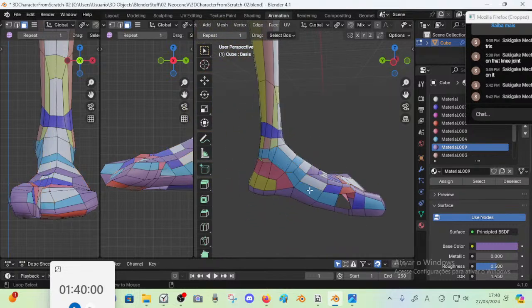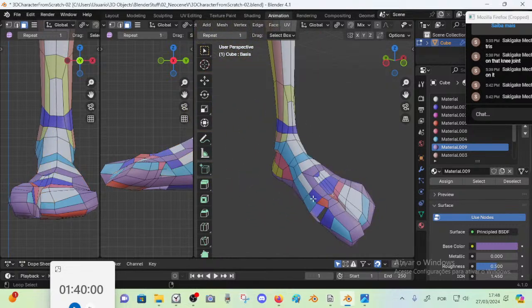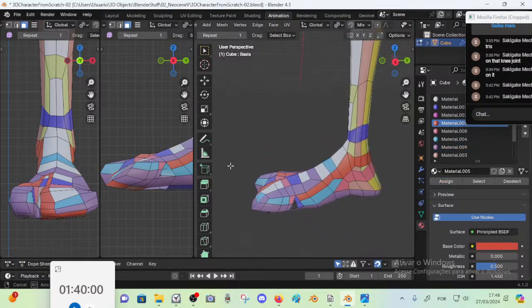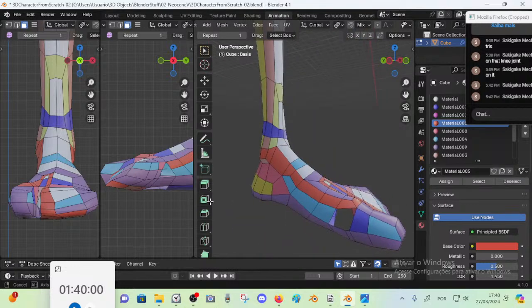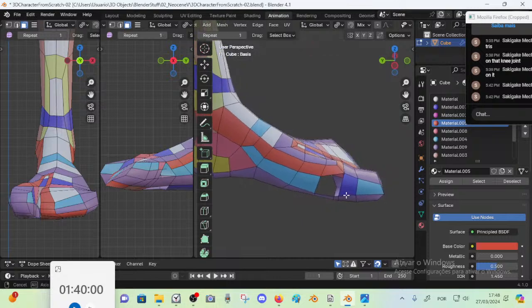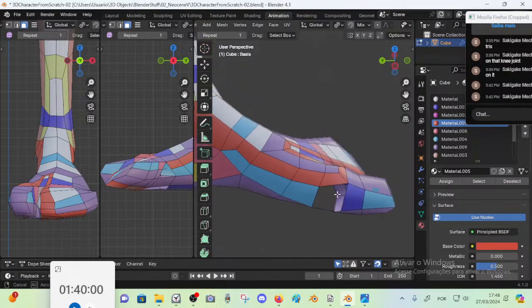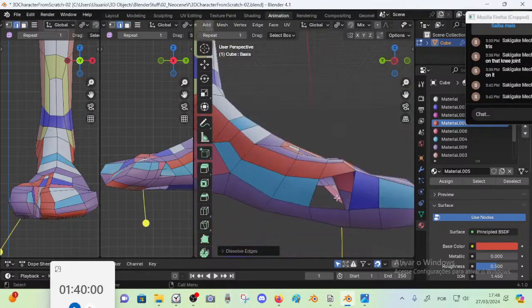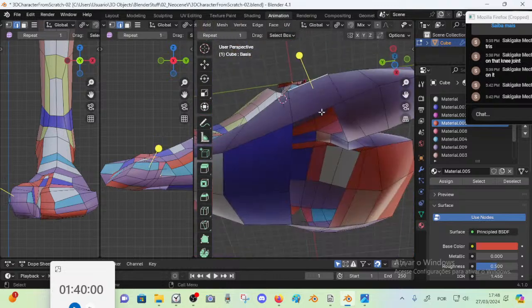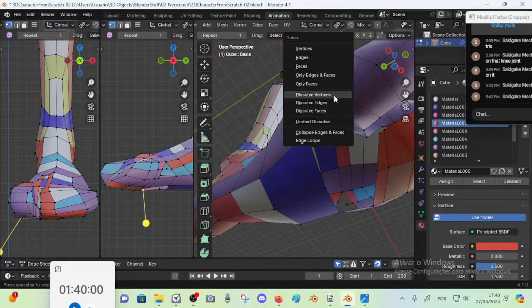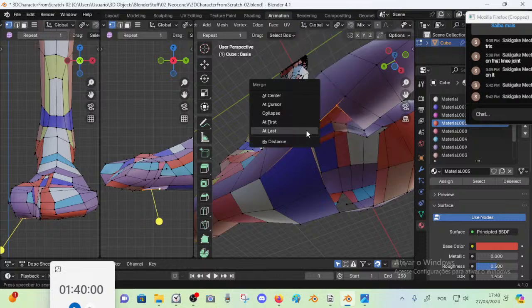Hmm, interesting. So this is... okay. So I need to make these connections here. I have these joints. This... I'm not sure about that part here. Maybe I should dissolve this for now and just make the connections here. And then we make something else about that. So here we can dissolve that or just merge here.